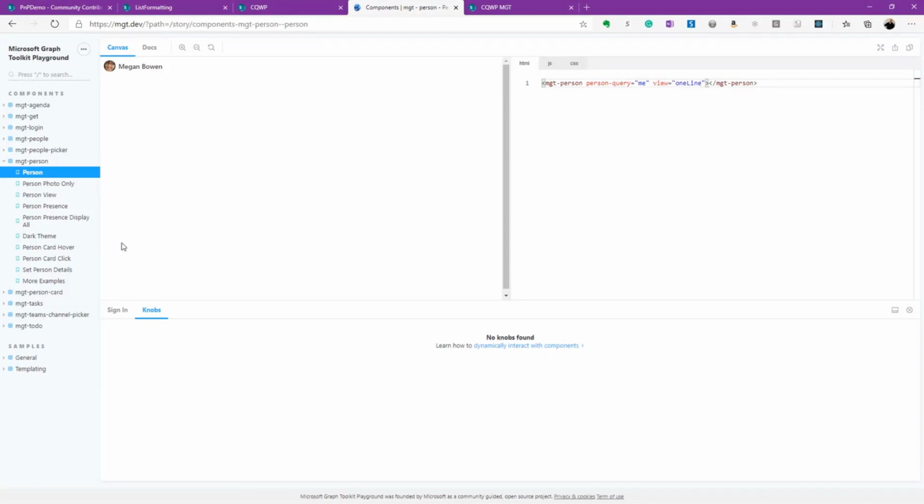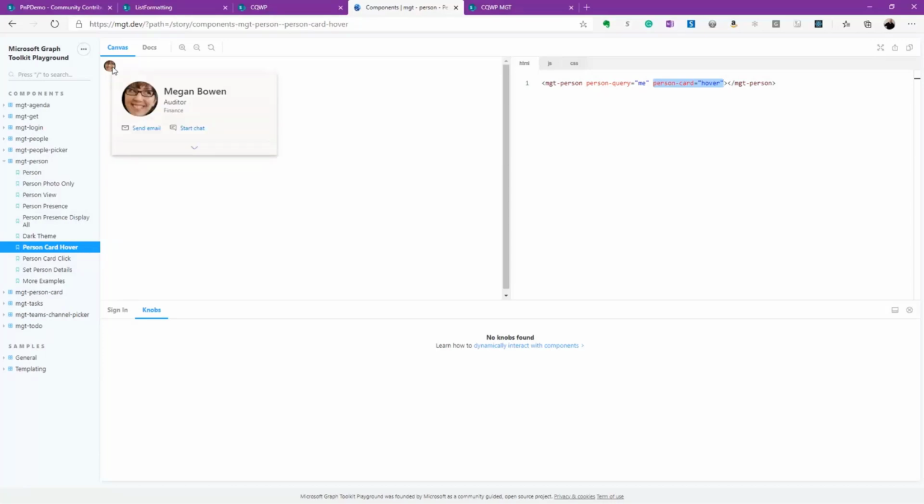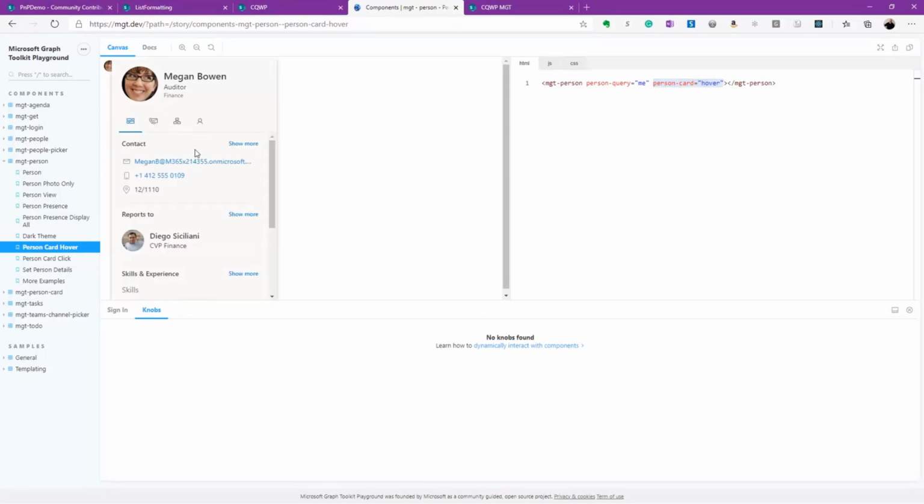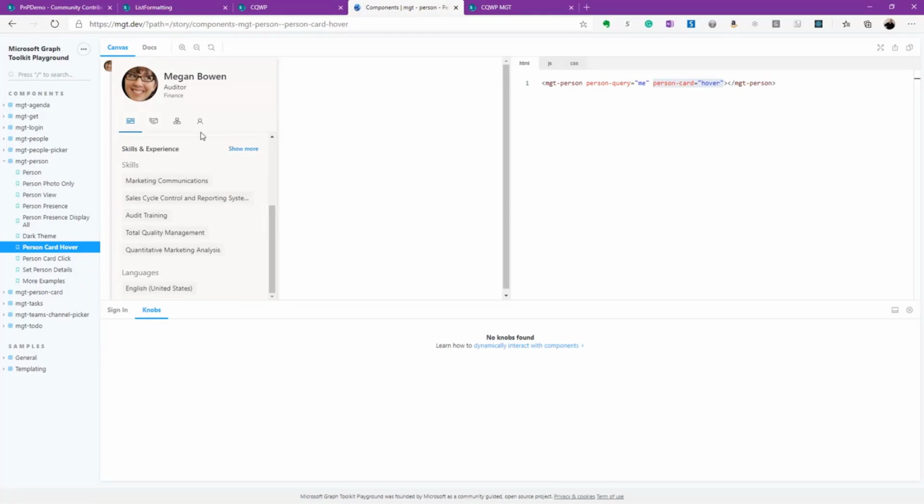Now let's look at another component. The person card allows you to go to your MGT person component and add an attribute that says person card hover, and that's on the right side. What it allows you to do is when you mouse over, it'll show that rich person card that we're used to seeing in SharePoint and that we all love.